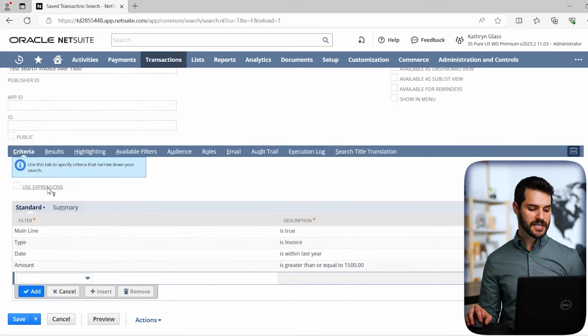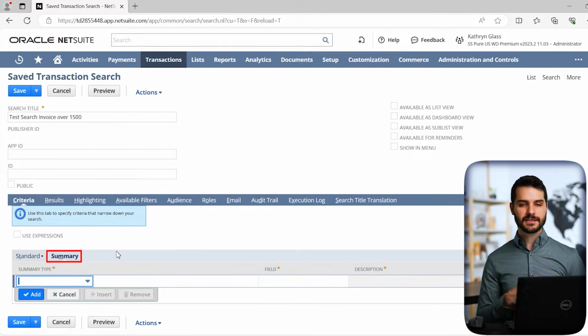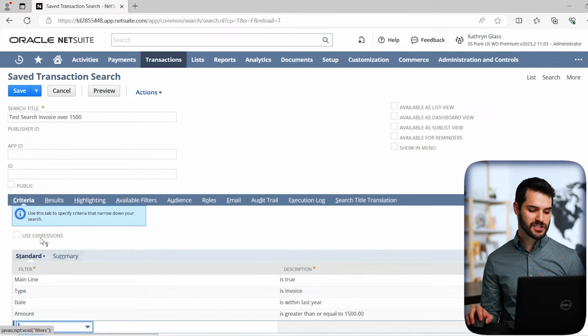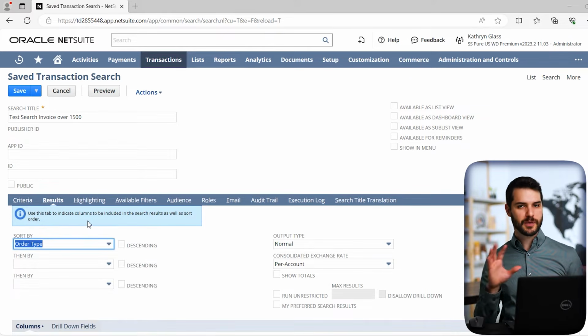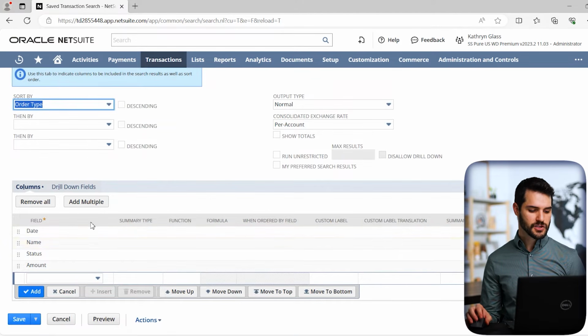So the first thing I want to show you is actually over here, this summary button. So if we click on this, basically, we can do a normal saved search or we can do what's called a summary search. And that's one where instead of searching for individual items, it's going to group items in a certain way. And the best way to give an example of that is to actually go to the results, because you can make a summary search on the criteria side and on the results side. So I'm going to scroll down here.